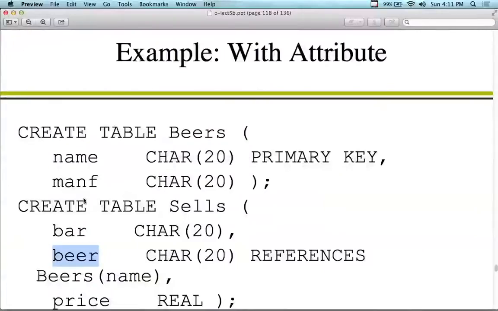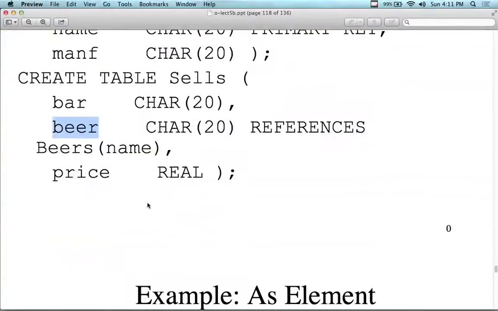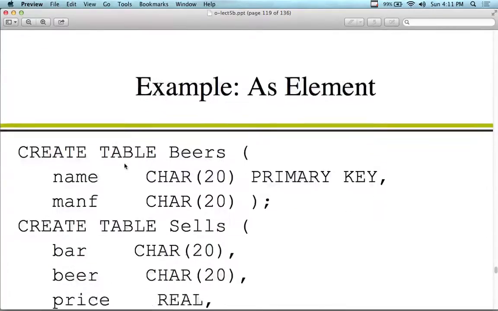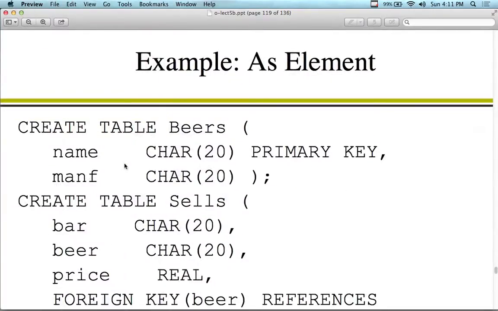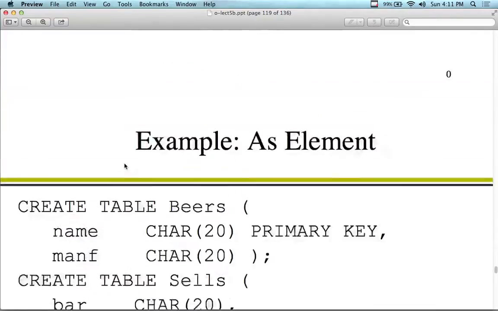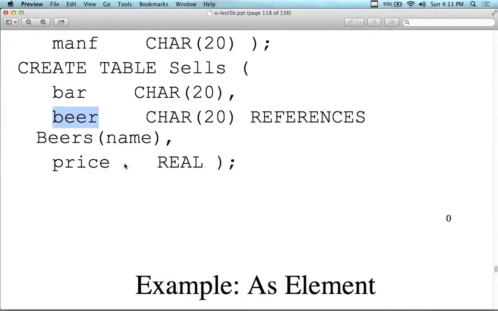This is when using it with an attribute, and the attribute that we have down here is beer name. We can also set it as an element. When we set it as an attribute, we're saying that beer references beers. We're not adding an element. We're not adding a column in.